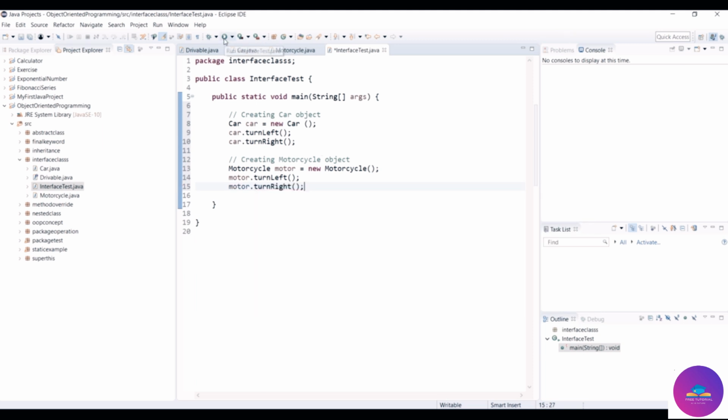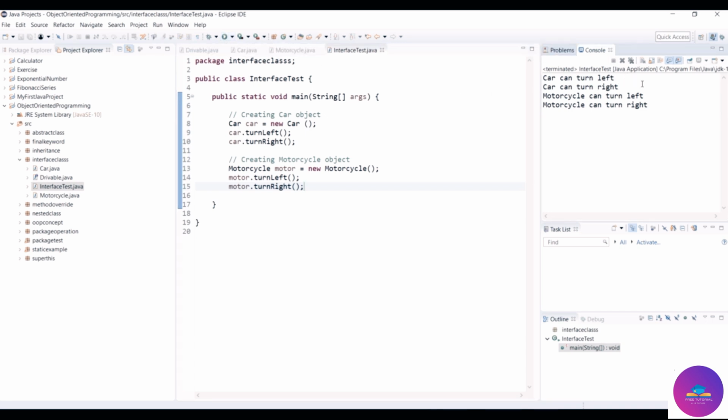Okay, are you ready? Let's run the code. And look at that. You see the results right there in the console. The car can turn left and the car can turn right. The motorcycle can turn left and the motorcycle can turn right.